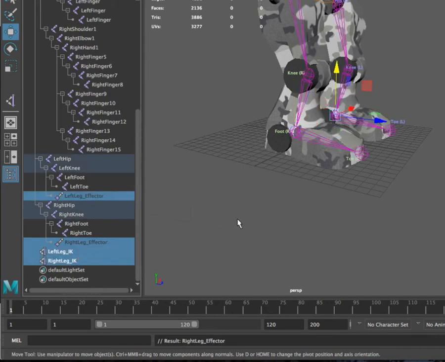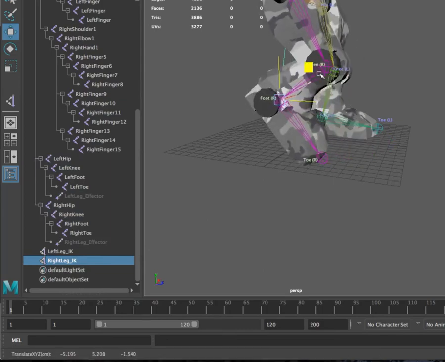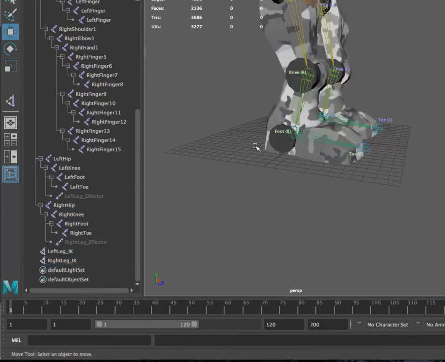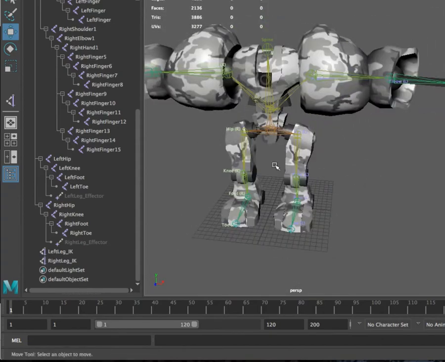Okay, once you're done, test your right leg as well. Make sure that it is working properly. Okay. And that is actually it for IK.